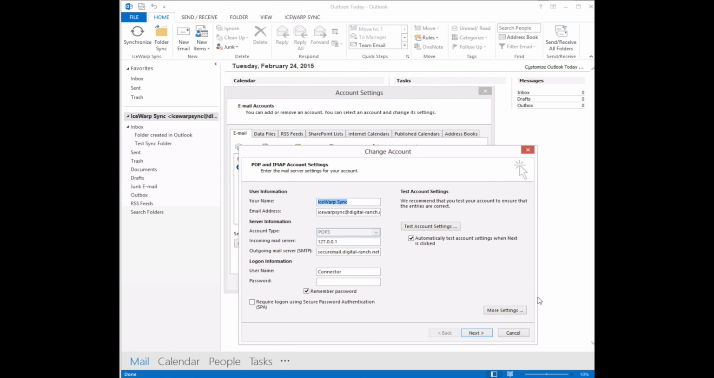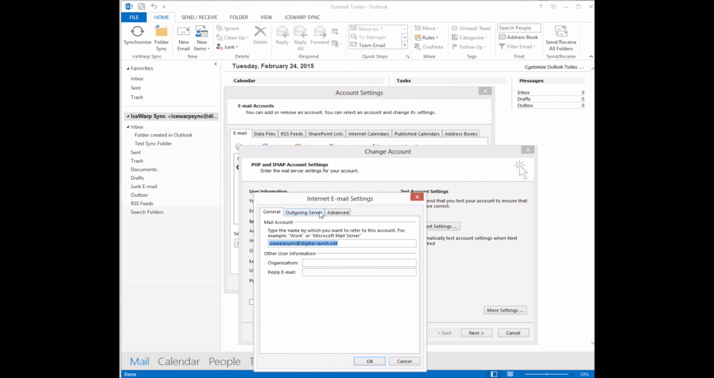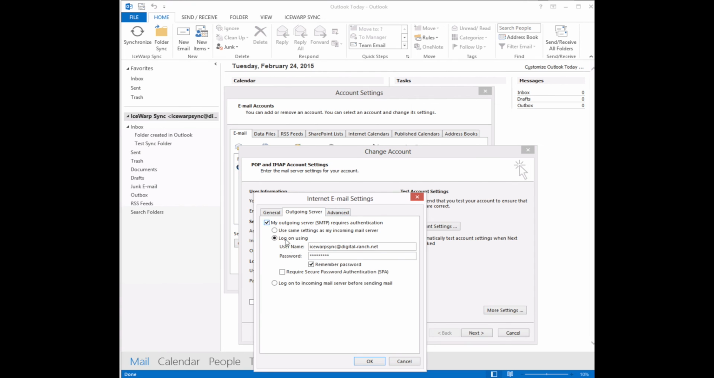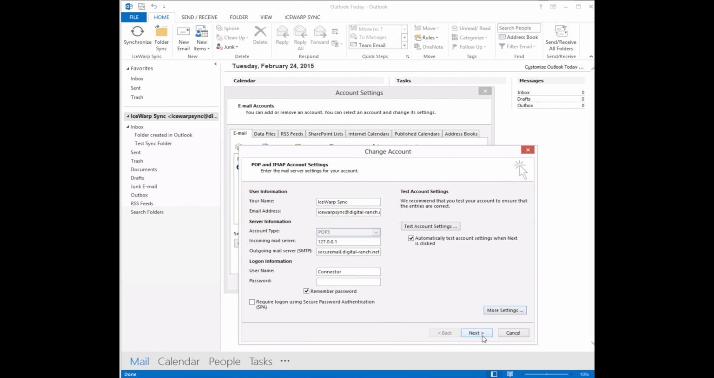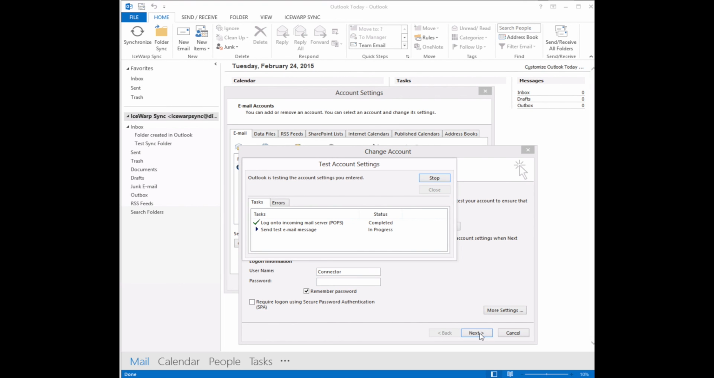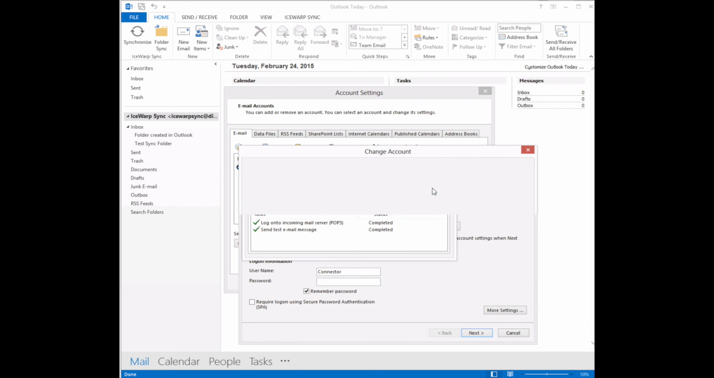I'm going to leave all this, click on More Settings. Everything's fine in here. Advanced. We need to switch this to SSL. How it's set currently with TLS will not work. So if you tried to send mail, it's not going to function properly. Once you've done that, click Next, and it will go ahead and try and log in and send a message, and that's how you know it's working properly.